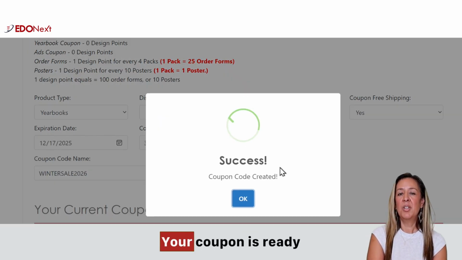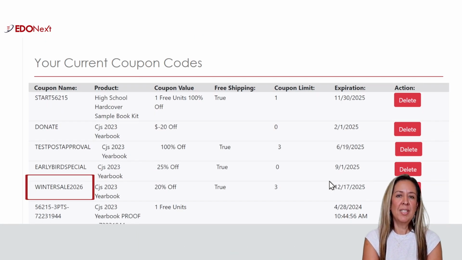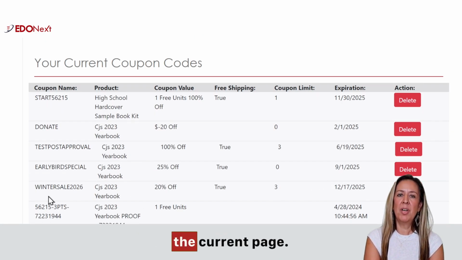And there we have it. Your coupon is ready to use and will appear under your current coupon codes with its code specifics to reference at the bottom of the current page.